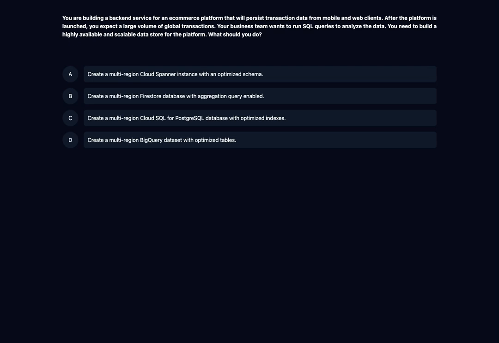Create a multi-region Cloud Spanner instance with an optimized schema. B. Create a multi-region Firestore database with aggregation query enabled. C. Create a multi-region Cloud SQL for PostgreSQL database with optimized indexes. D. Create a multi-region BigQuery dataset with optimized tables.